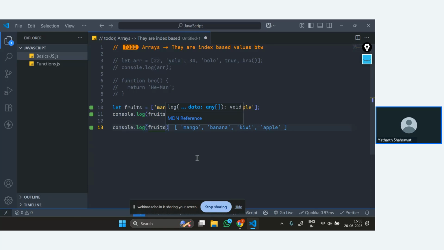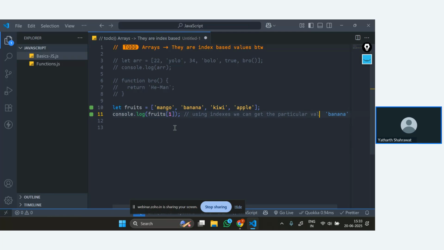Any array methods that you have in mind? Push, I think push pull. I think push pull would be better. You will understand it more. So this is how, using indexes, we can get the particular value.